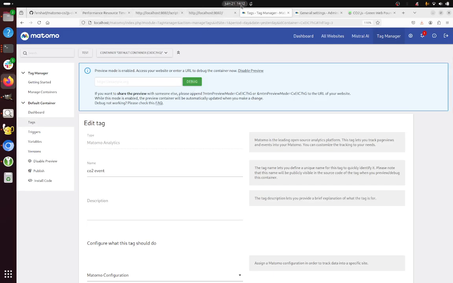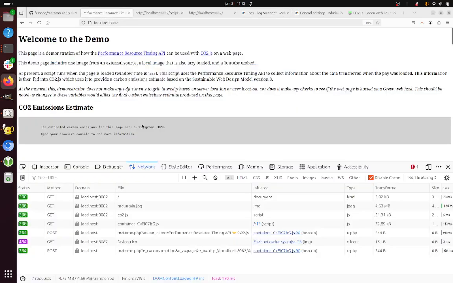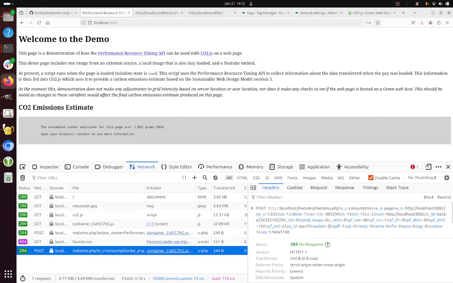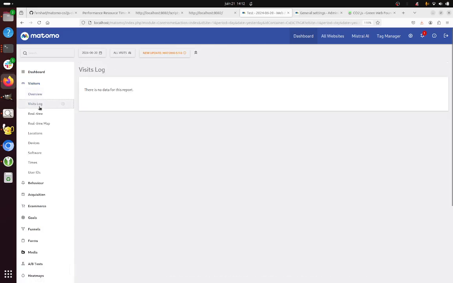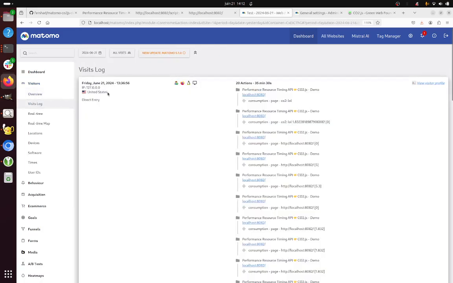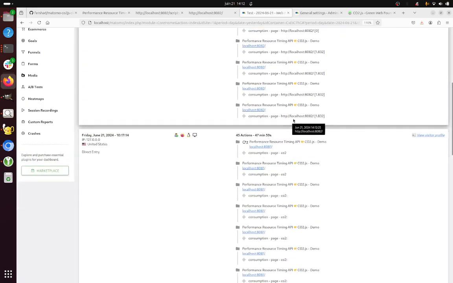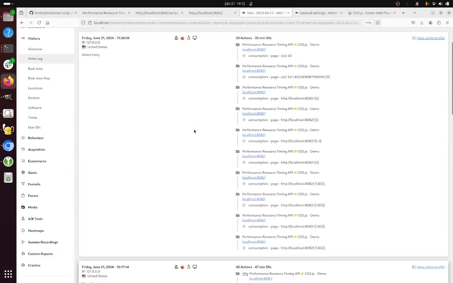If we look at the time, it's currently 2:12. And then if I refresh my page, I'm going to get my event, which is sent. Here we can have a look at it, and we see that the event value is 1.832. And then if I look into my Matomo over here, I'm getting the information, as you can see. So I know that this given page has been loaded. This is the consumption, this is the page localhost, and this is the total consumption.